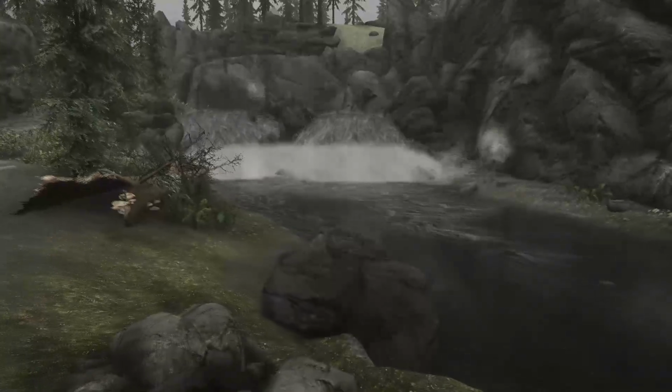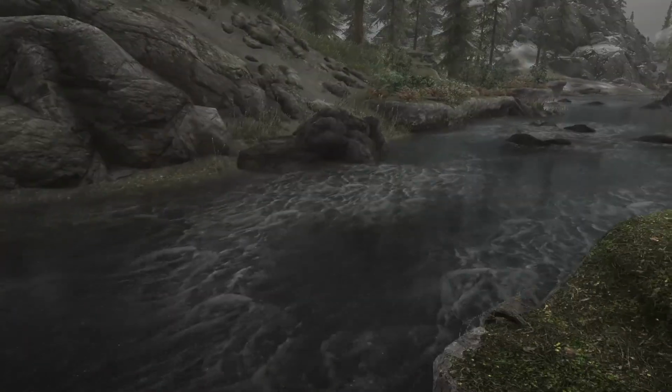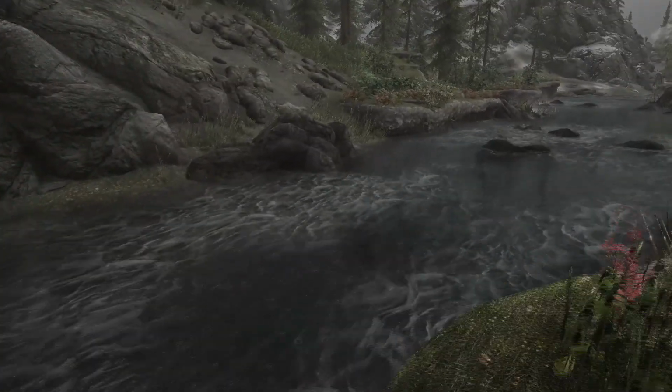I just love Skyrim's original colors a lot, and maybe that's a hot take, let me know if you agree or not down in the comment section.